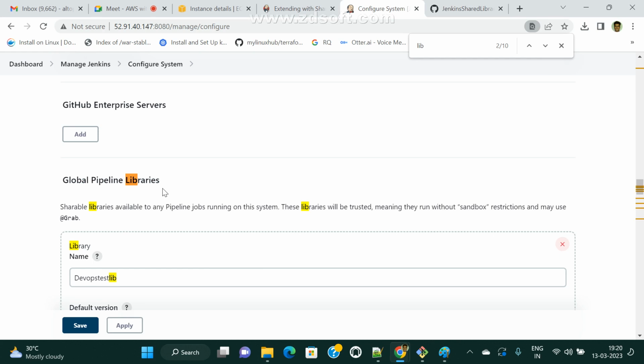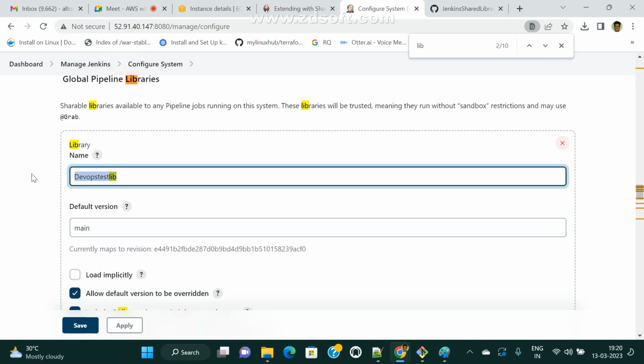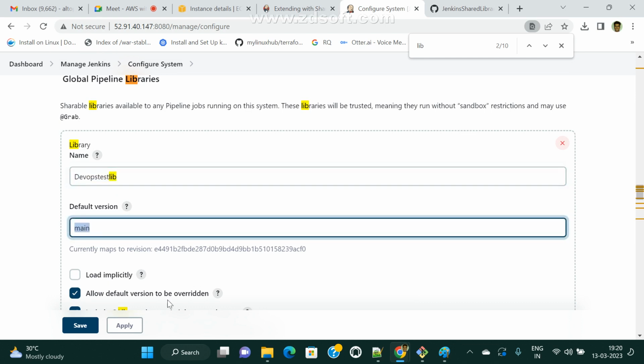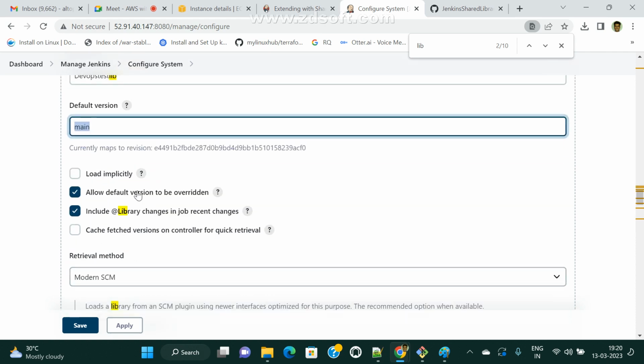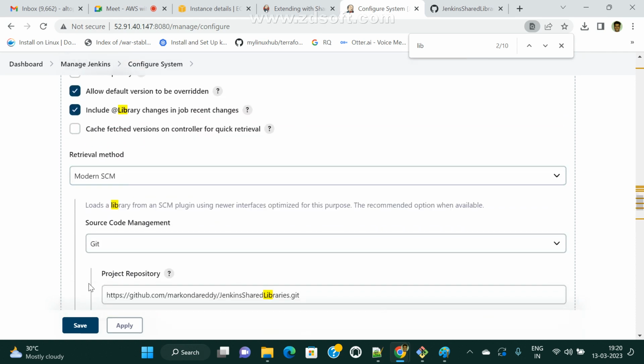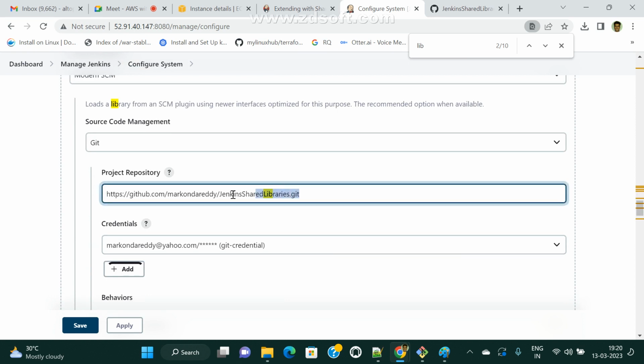So global pipeline libraries. I give any name; we can pass any name, guys. That is your wish. And here we can pass a commit ID, a branch name or a tag name, that is your requirement. And leave the rest as it is, select source and select your repository URL. So this is my shared library repository, my code is available here.